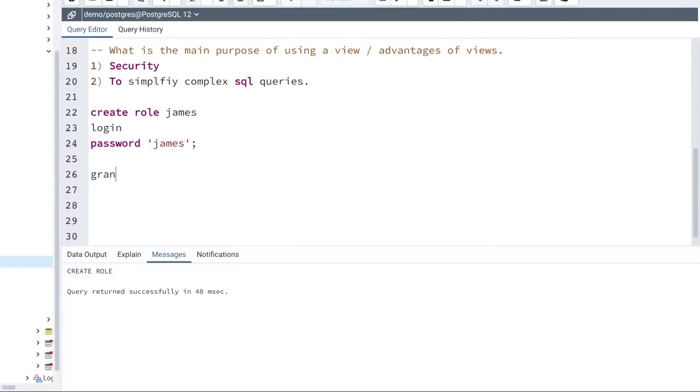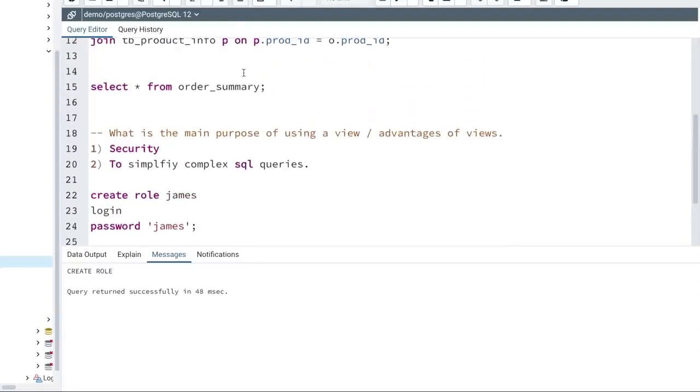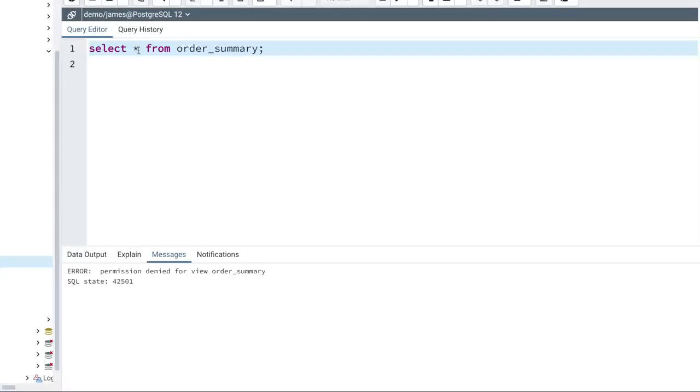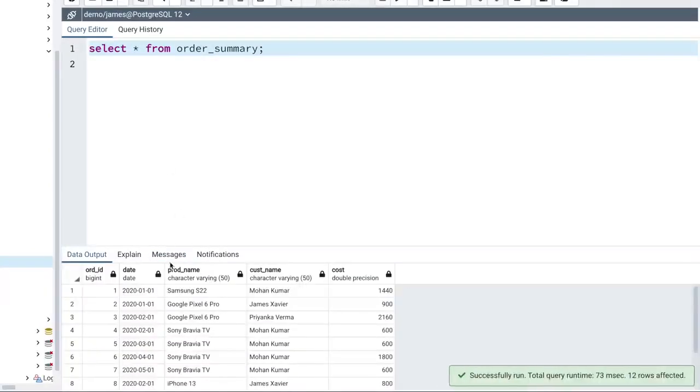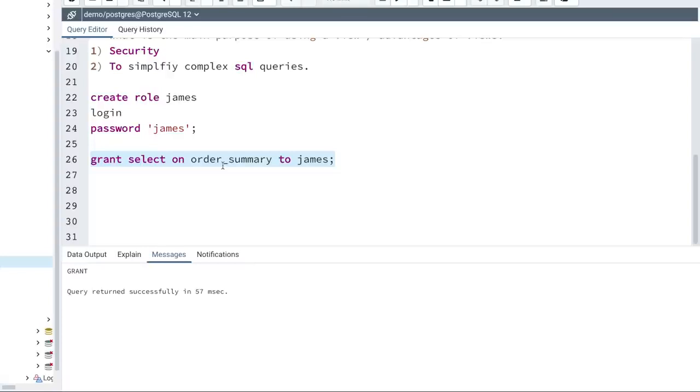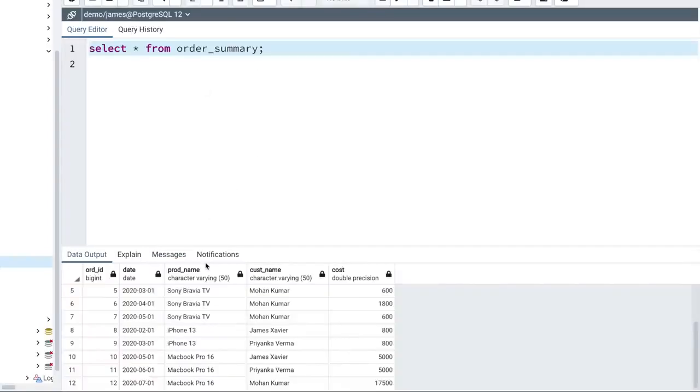So I'm going to run a command like grant select on this view name, that is order summary, to James. That is my user or my role. So I'll just execute that. Now you can see the grant is successful. And now when James tries to log in and tries to execute this query, he's able to see the data in this view. So what we have basically done is I've created a separate role, that is a separate user, and that user has only select access on this view. So he will only be able to view the data from this view.